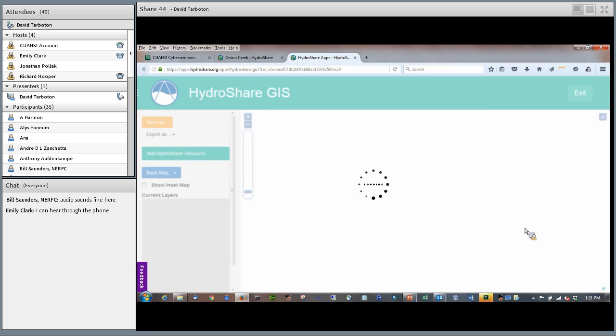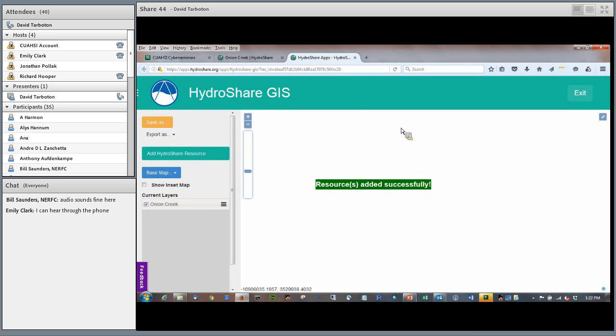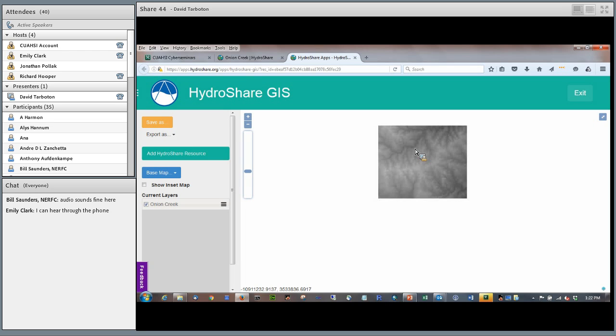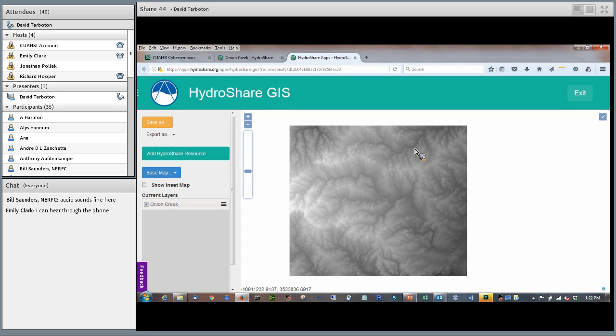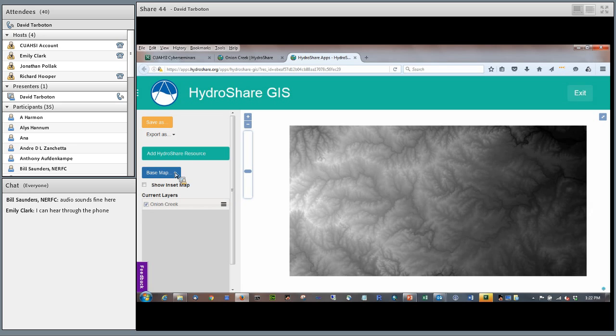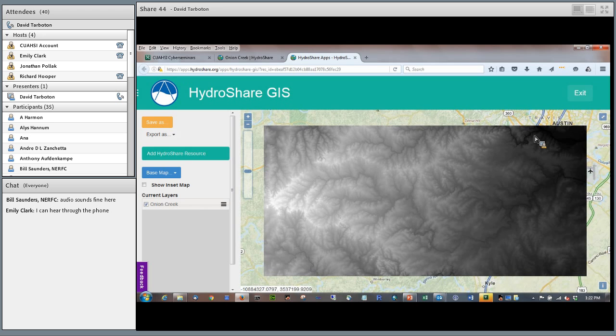HydroShare. So now that file is getting effectively moved from where it is in iRODS into the folder that's serving the app server, and in a minute we'll get this display refreshed, and we'll see what this digital elevation model looks like. So there are the tiles of it. The tiles of it come in, and I can also add a base map to this, and you'll see just in the background there, Austin.